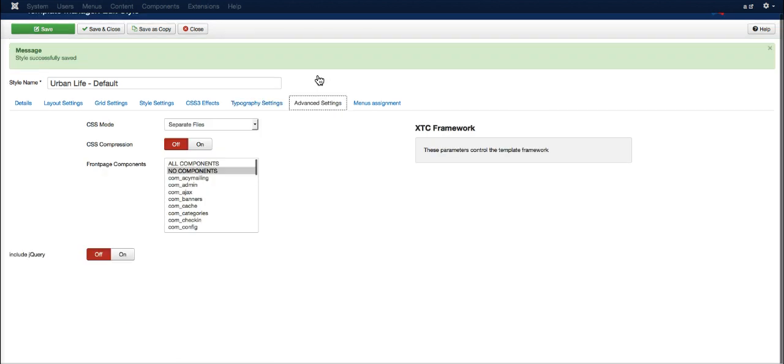And finally, we have the advanced settings. In the advanced settings, we have the CSS mode. Right now we're loading separate files. If you want to load everything in a single file, everything will load in a single file. If you want to head embed it, you can. Depending on how your hosting company works and your server, you can test this. In some cases, it's not really good to do a single file, and that really just depends on your host and your server. CSS compression. This will compress the CSS. Again, you might want to check with your hosting company and make sure that everything's going to go good there.